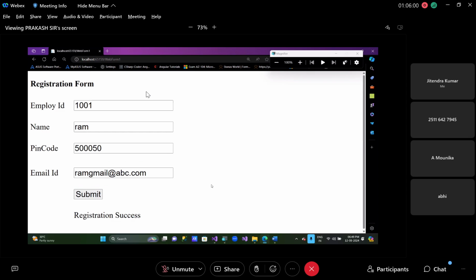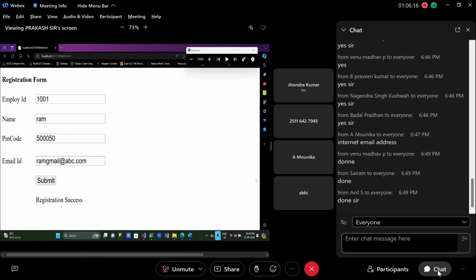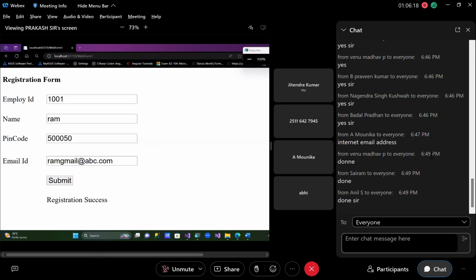Is it clear, guys? So this is the way you need to write validations on your web form with the help of the regular expression validator. How many people completed this? Please say done in your chat box. Two, three people done. Four, five, six. Oh, very good. Super. It's easy, right?